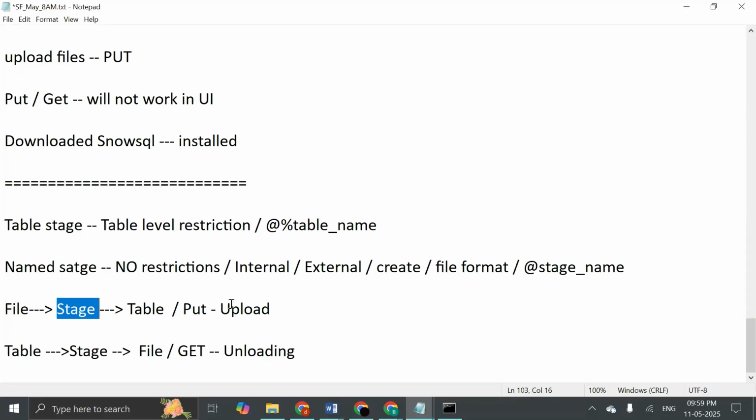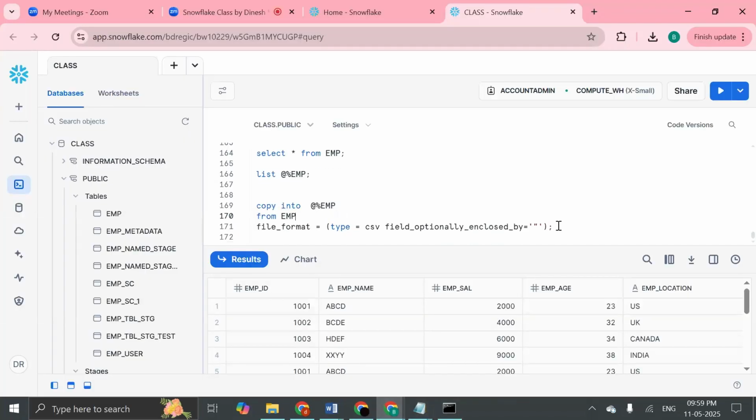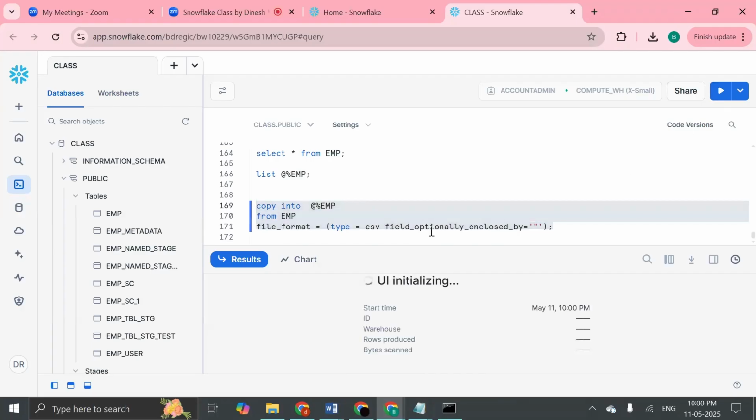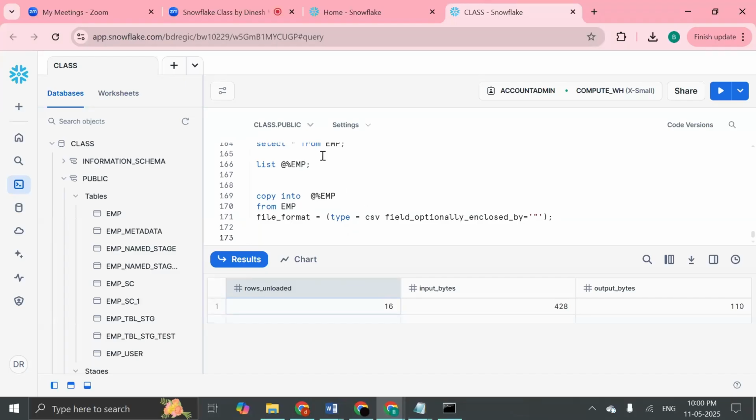Once the data is available in the stage, we implemented the copy command, right? Now here, what we are doing is this: the table data is available, and first we are bringing it into the stage. To do that, we have to use a copy command: copy into stage from table. We will use the same command. Now you can see rows unloaded. Previously, when you checked LIST @%stage_name, did you see any files? No, right?